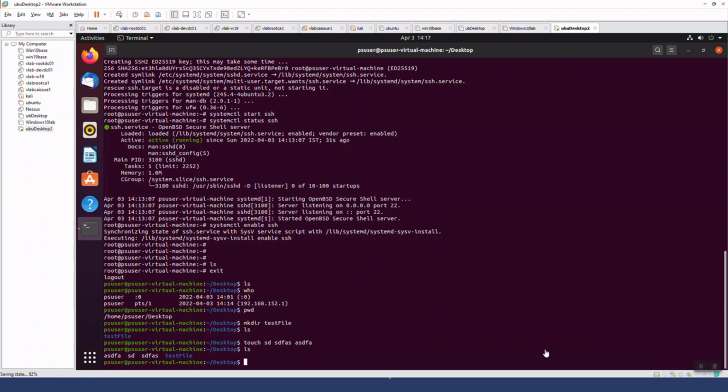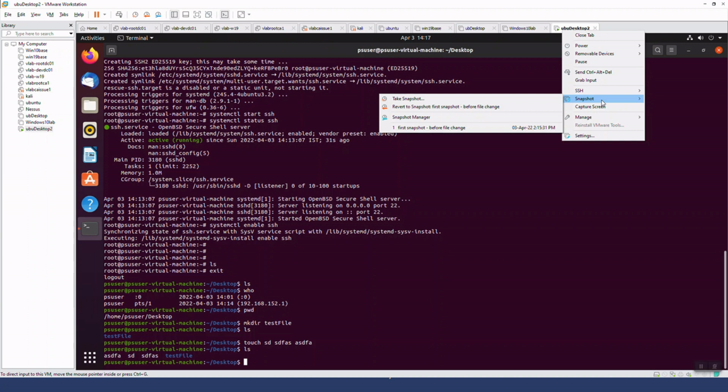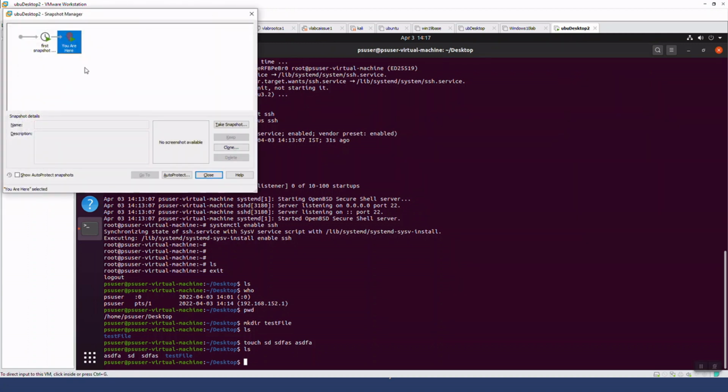Somehow it is taking longer. Let me pause this video and I will start once it completes. So the snapshot creation is completed. Now we can go back to the snapshot manager and see the list of snapshots. So we can see we have created this snapshot, before change.